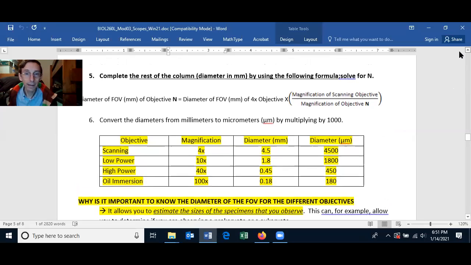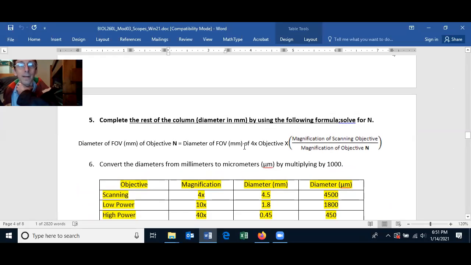I don't really ever test you on the formula in number 5, but you should know that the field of view in millimeters of an objective lens, like 4x, is equal to the diameter of the field of view, which for 4x will be 4.5, of the 4x objective lens, times the magnification of the scanning objective, that's the 4x lens, over the magnification of the objective lens. So for 4x, that'd be 4x over 4x, or 1 over 1. So the diameter of the field of view is 4.5 times 1, or 4.5.